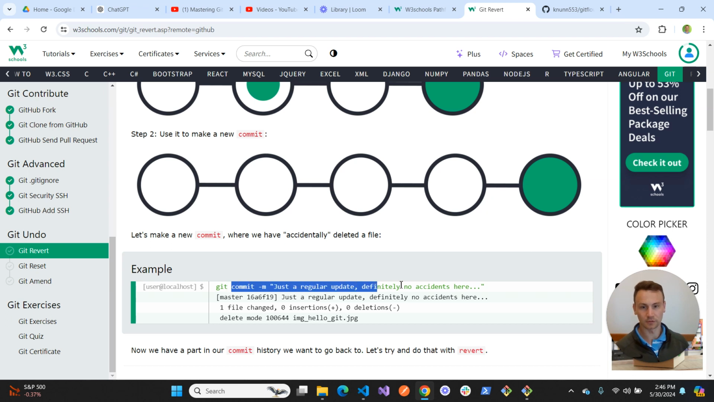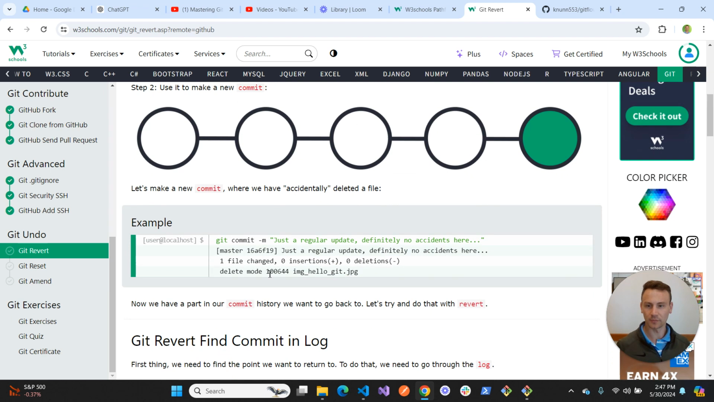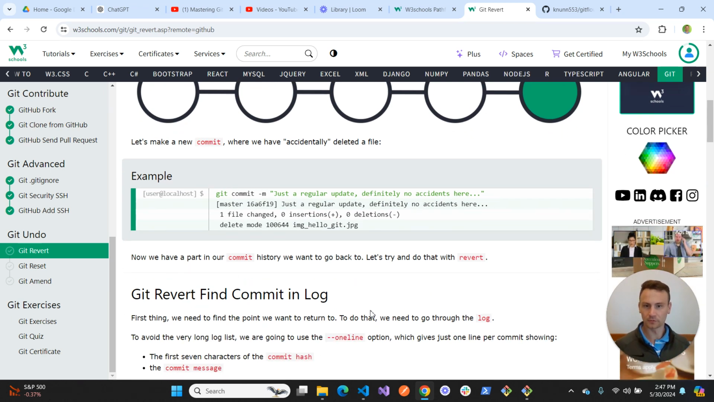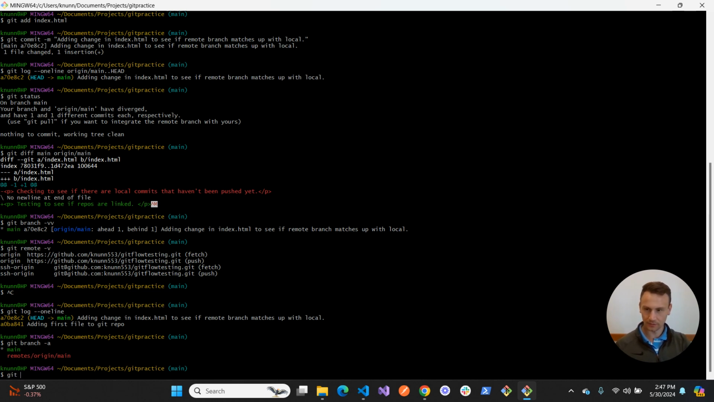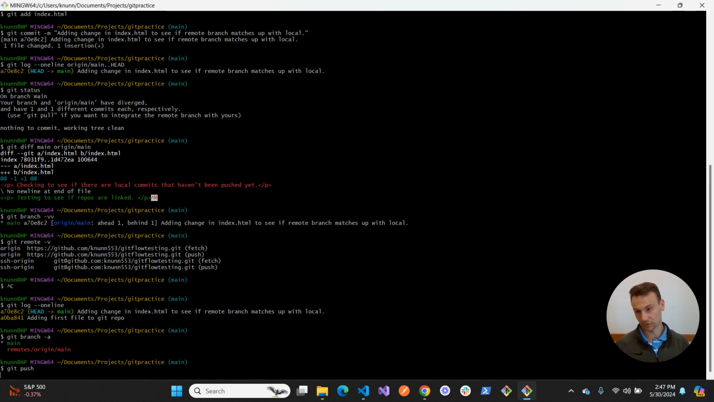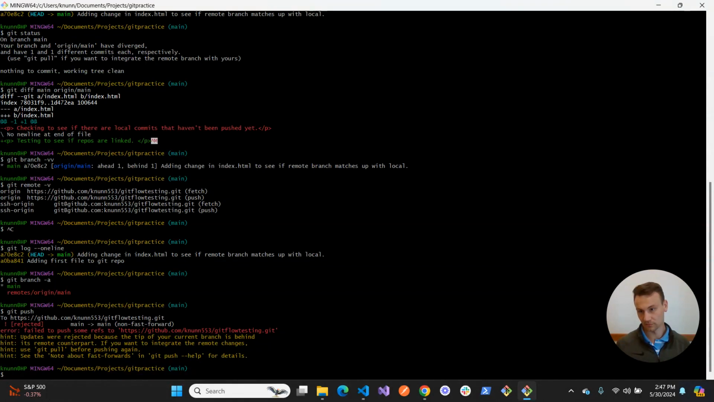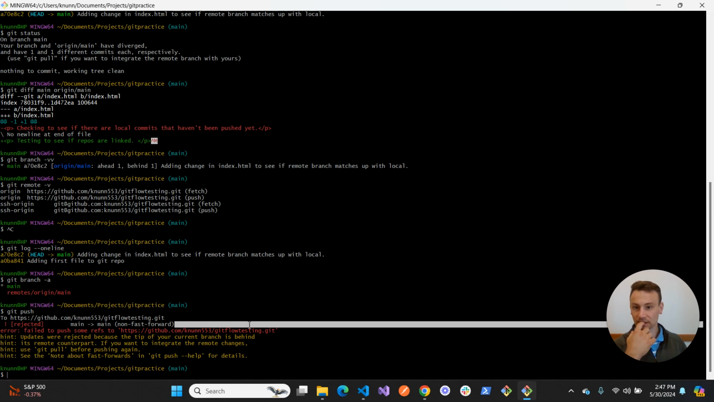Git commit. So let's commit. First of all, let's push and pull to sync our two remote repositories. So we'll go git push. I think we already set it up at the upstream, so we can just do git push.